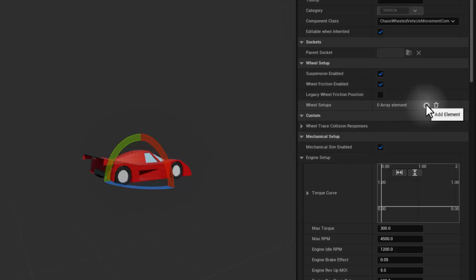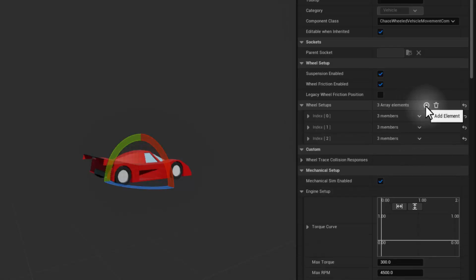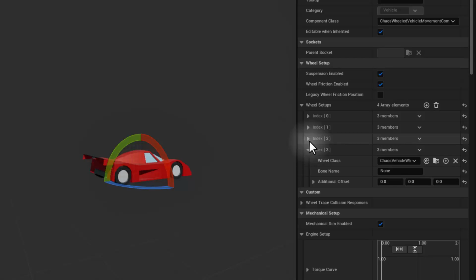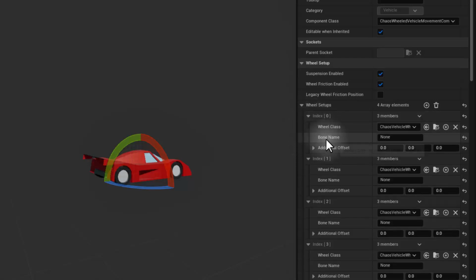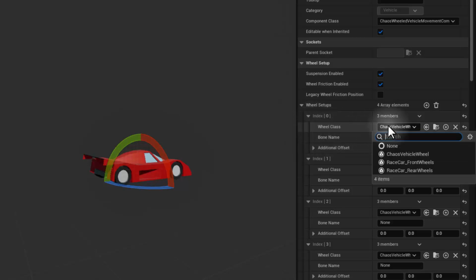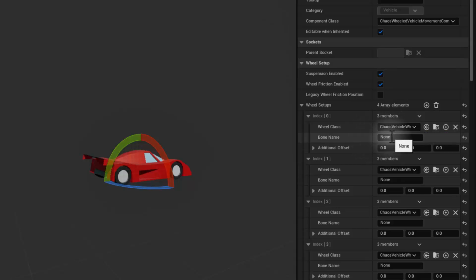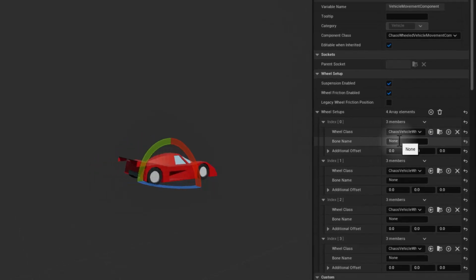I'm going to add 4 elements to this array by clicking on the plus 4 times. We can then open each of those up, and you'll see we need to give it a wheel class and a bone name. The wheel class is going to be either the race car front wheels or the race car rear wheels, and the bone name is which bone that wheel is assigned to.